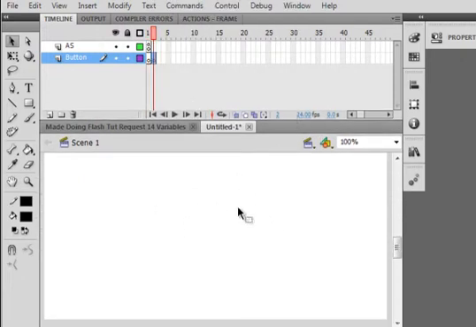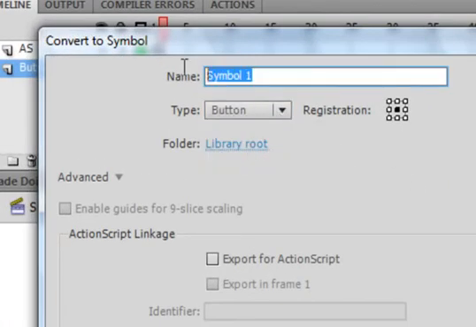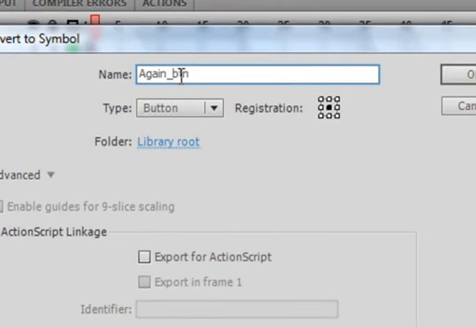I'm going down to my workspace here. I have the rectangle tool selected, but you can have anything you wish. There, I'm drawing a rectangle. I'm going to use my selection tool, highlight it, and modify it. I'm going to convert this to a symbol, and make sure button is selected here, and I'm going to call it again_btn, A-G-A-I-N underscore B-T-N. Call it anything you want as long as it's not just a straight reserved word.